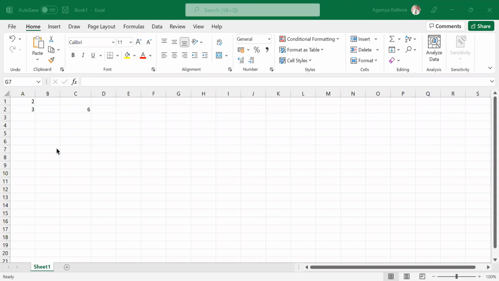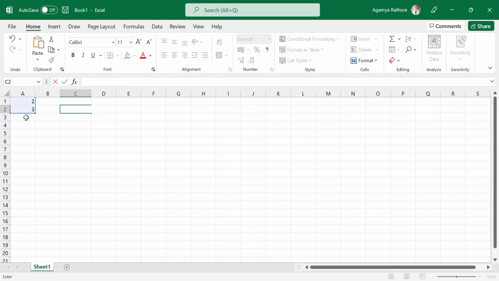So let's start. First of all, we have the numbers 2 into 3. So how do we get the answer for 2 into 3? First we will take a cell for the answer. Before writing any function, we have to learn the format of writing it. The format is: first write the equal to sign. Now write the function's name.